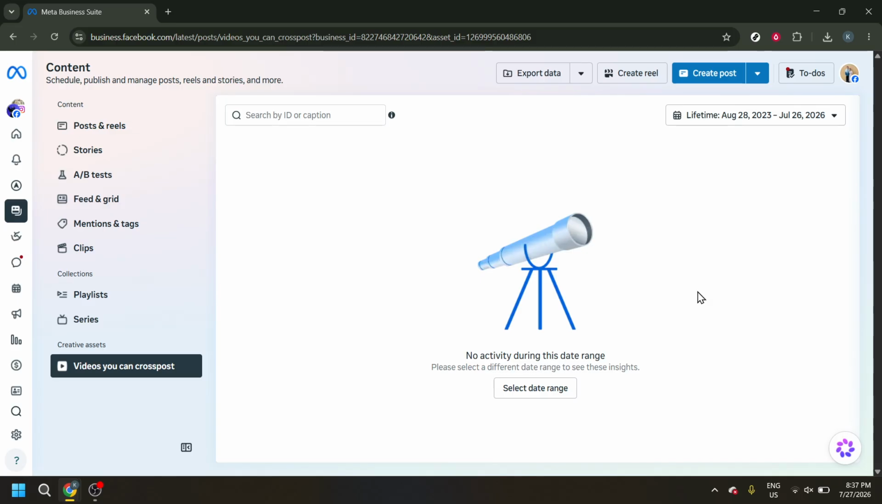And that's all there is to it. You simply go to Content, move into Creative Assets, and then open Videos you can cross-post to find the eligible content. Once you know this path, it becomes much faster to manage and repurpose your videos inside Meta Business Suite.